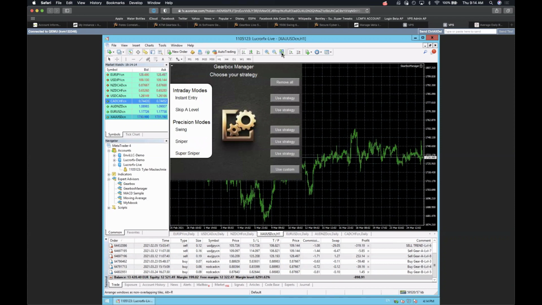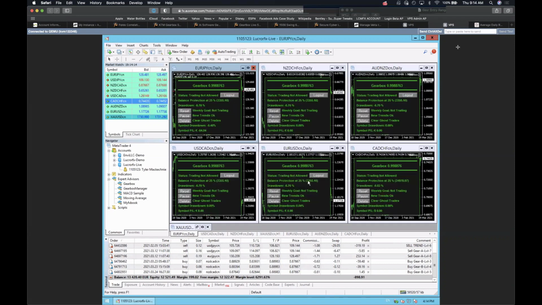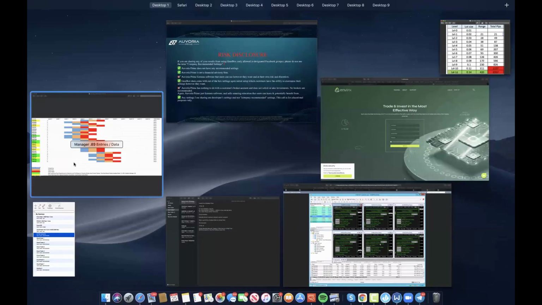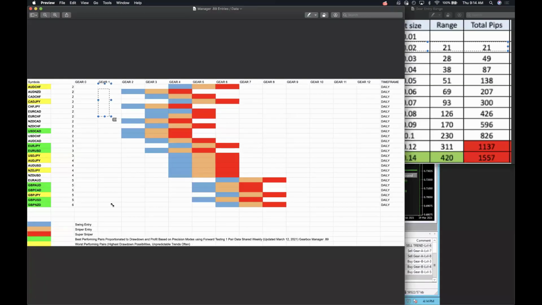And again, now skip a level, all skip a level is doing is it's skipping the first 21 pips. So it's essentially saying, okay, whenever any of these pairs go to where a level 1 trade would have entered, enter that trade. So we're not skipping a lot of potential move. We're really just saying enter here.